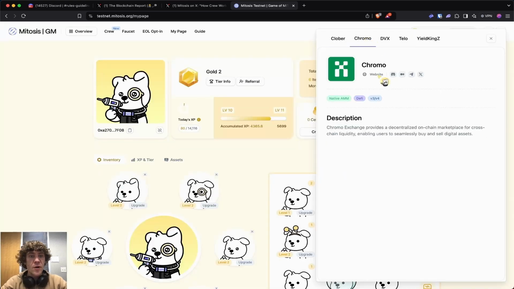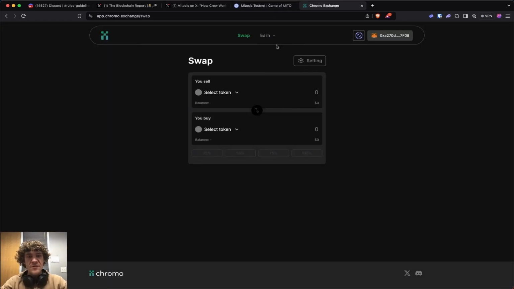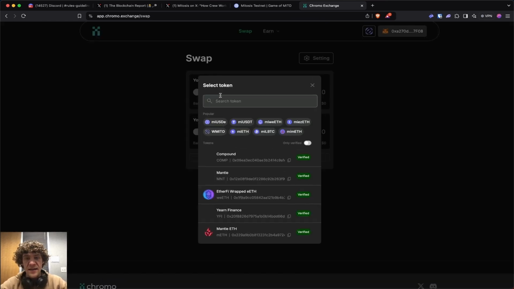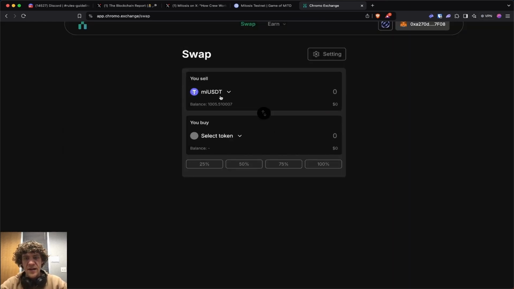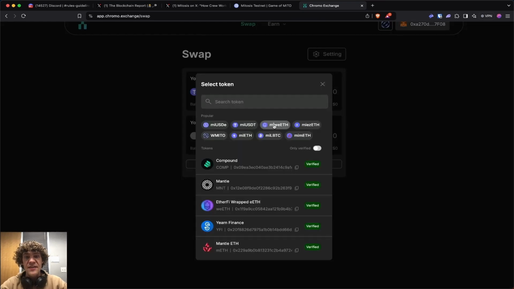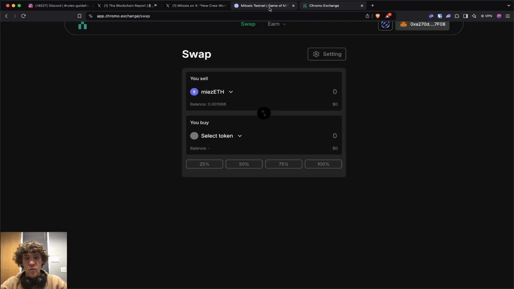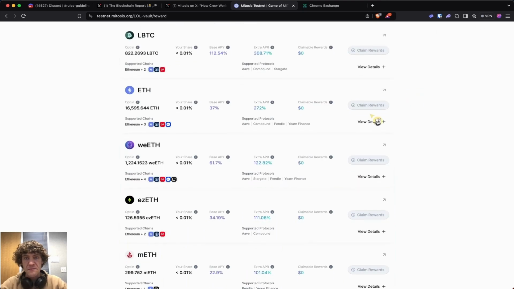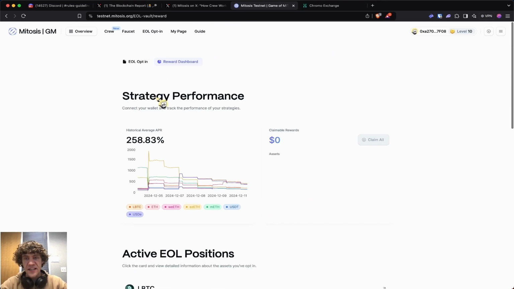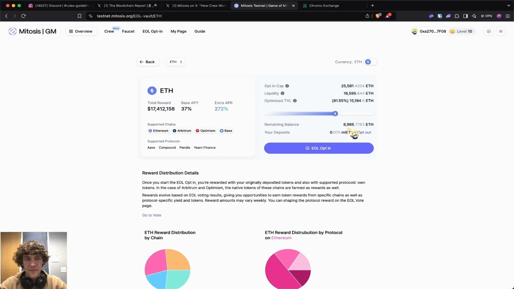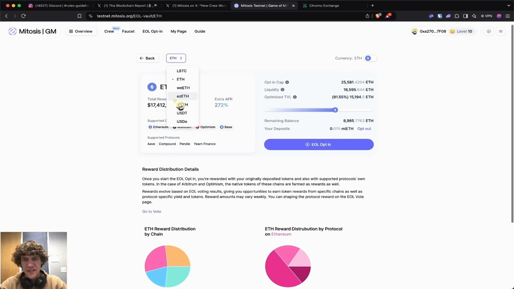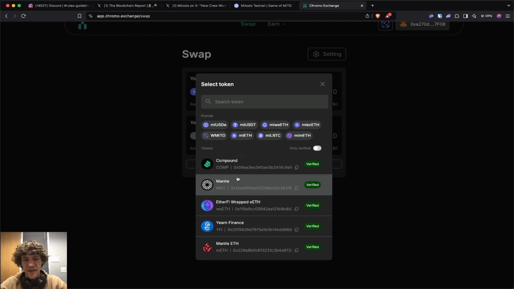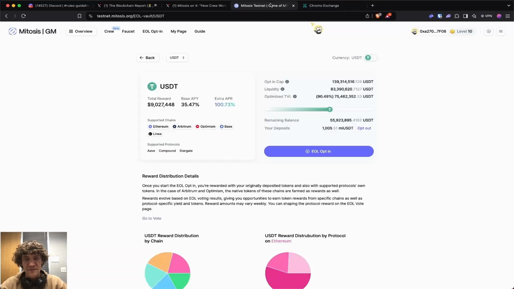So Chromo has been great. Okay, I have some positions in here already in the liquidity pool. So we'll go to swap and see these me assets. This 1,000 USDT is what you get in rewards from the EOL opt-in. You get these me assets from depositing in here. So you'll get this me ETH, and where's the USDT? Yeah, me USDT. And then you can see right here, I got the me USDT 1005.